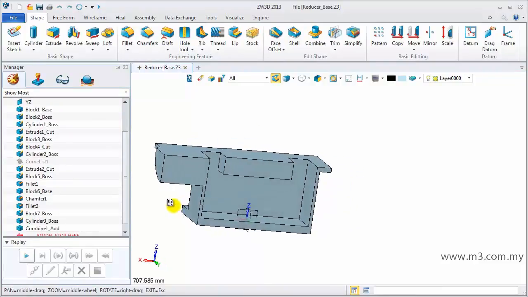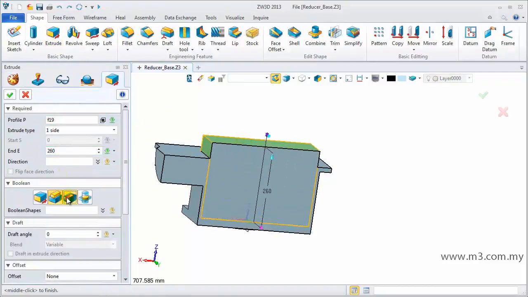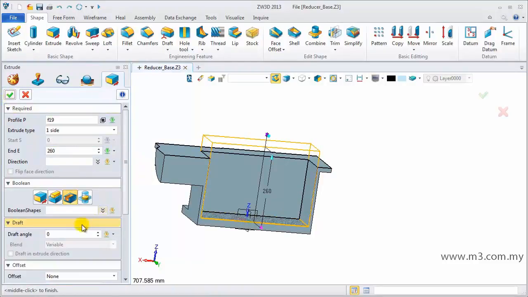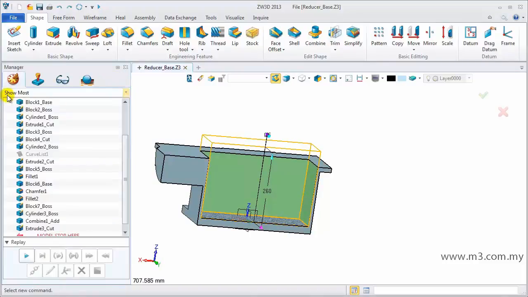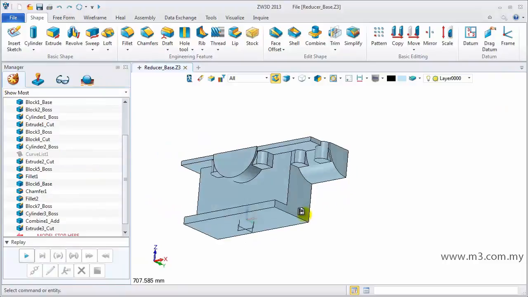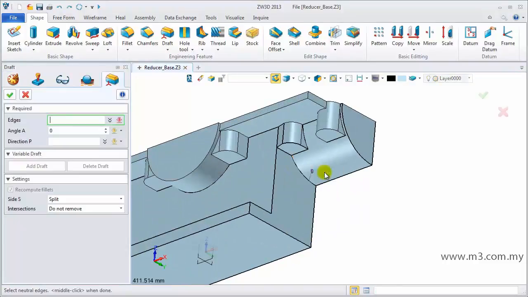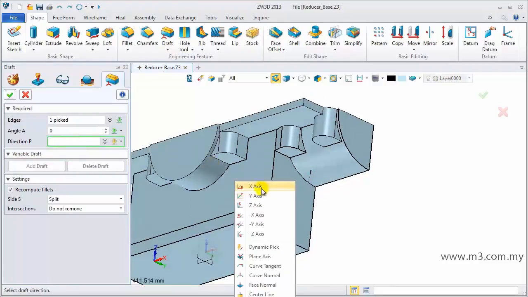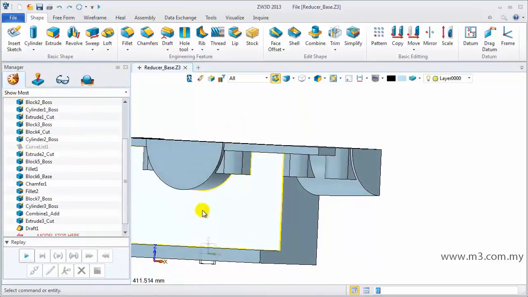Rotate it to another side and extrude the bottom face of the pocket in Z-axis. Cut the unnecessary part. Input the draft angle. Finish. Click the right mouse button and choose Draft command. Then draft this edge and set the angle as 2.